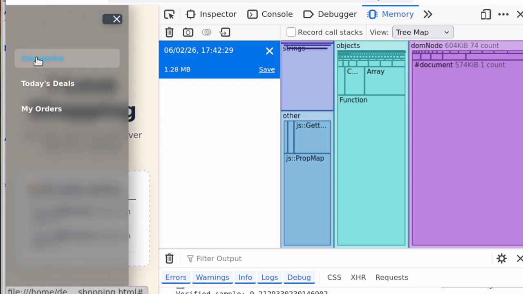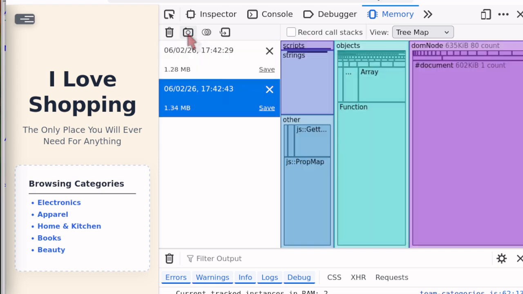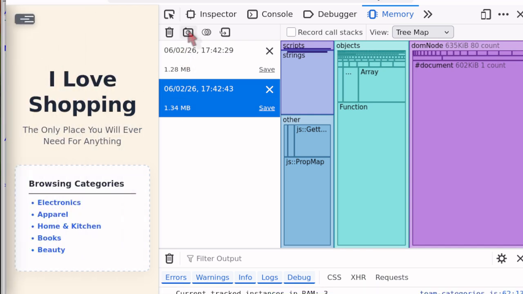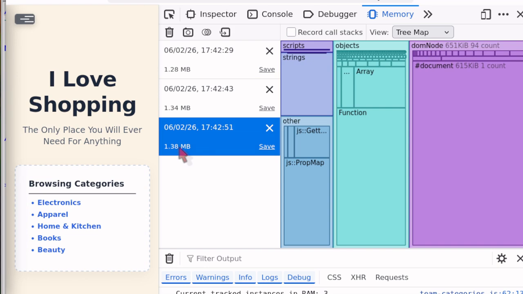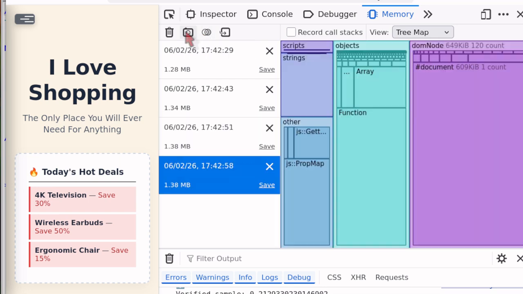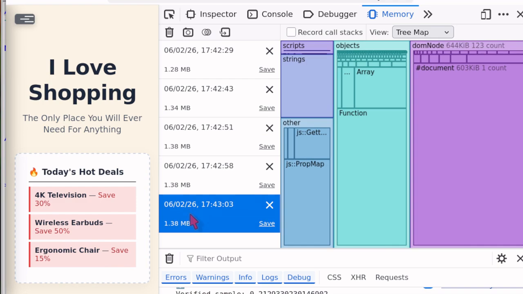Let's do categories. I pulled up categories. Let me take another snapshot. Oh, 1.34 meg. I don't know. Let's call it again. 1.38. Now, what about if I do deals? 1.38. Deals again.